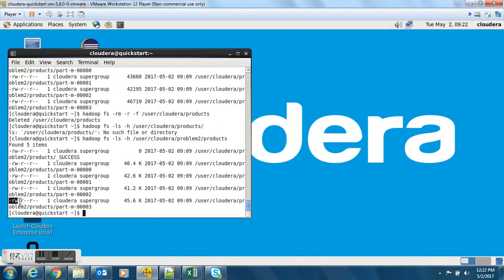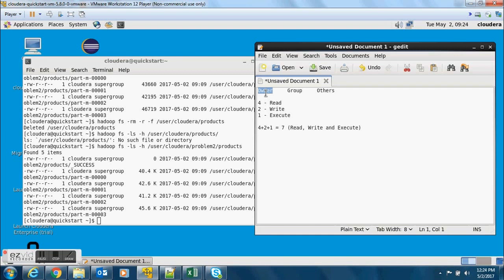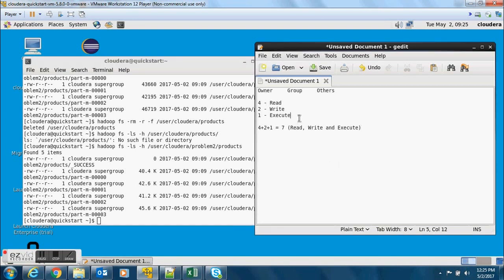Okay, as you can see, the current permissions are slightly different than what the problem is asking you to do. So let me give you a brief overview of how this permissions thing works. The first set of permissions is on the owner, the second set is group, and the third set is others. I used the hadoop fs -ls command, and I got the below result, as you can see. The first three characters talk about the owner, the second three group, and the last three are others. So 4 is for read, 2 is for write, and 1 is for execute.